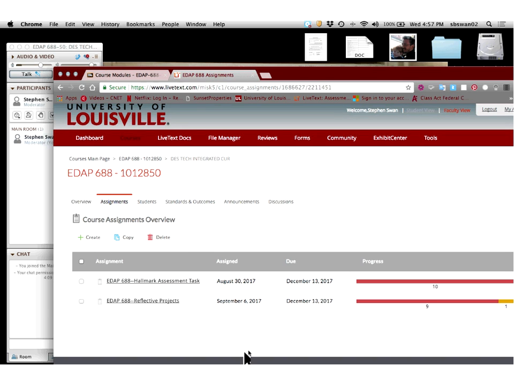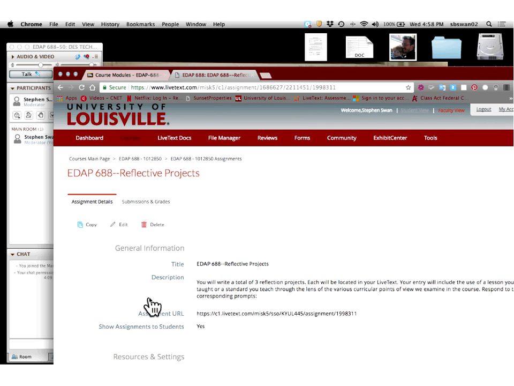And you'll notice in live text, unlike other classes you've taken, where there's module 1, 2, 3, 4, you have all these different modules. This one's made up of just basically two assignments. Let's look at the reflective papers.